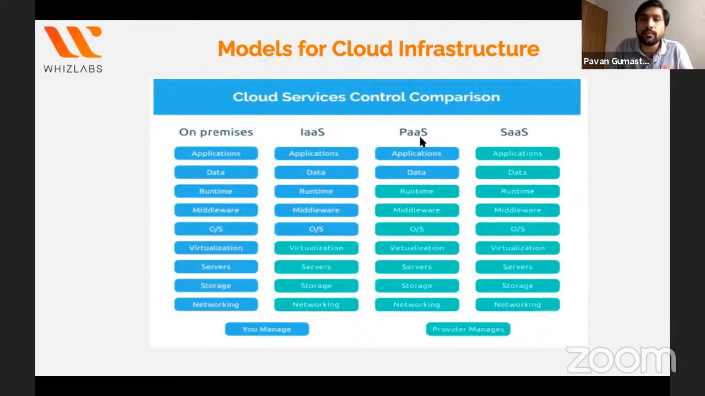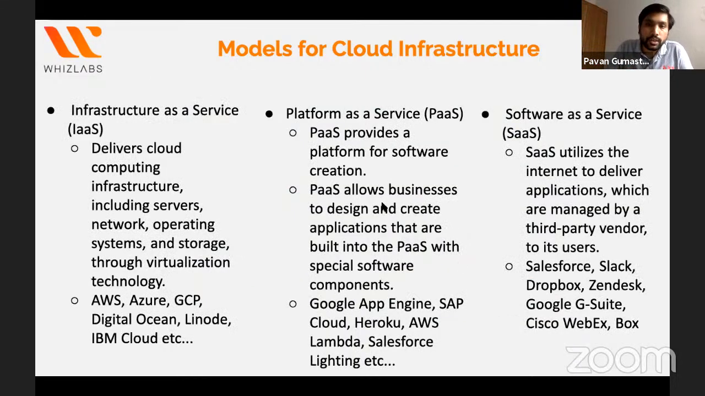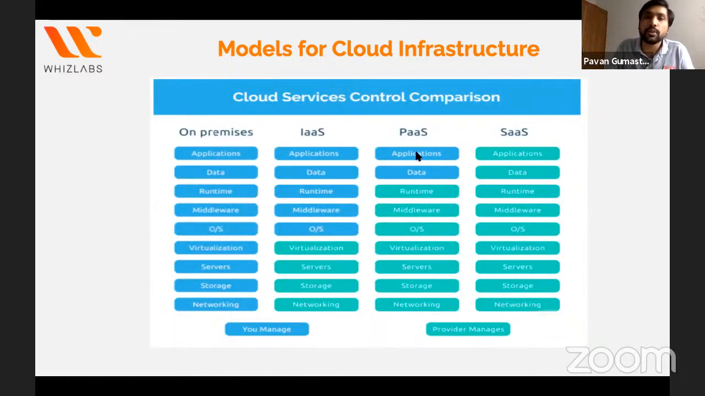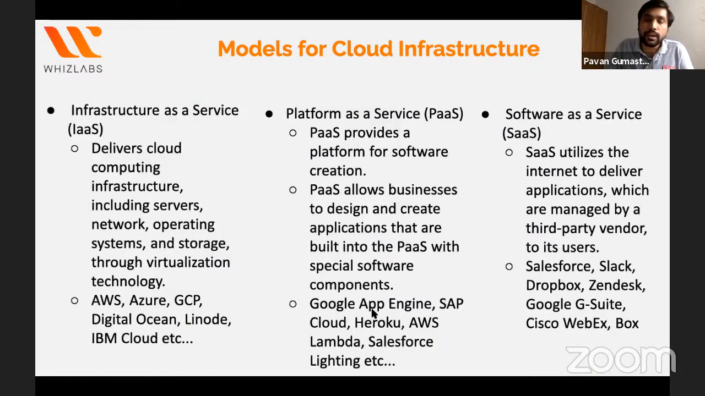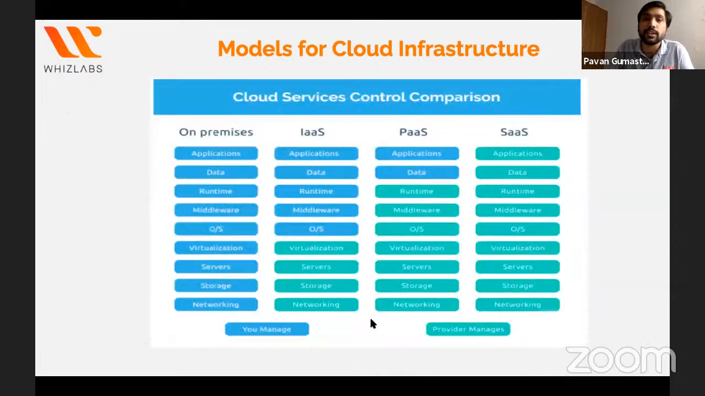So what happens in the platform? In the platform, the applications and data are yours, and all other things are maintained by the cloud vendor and the people who created the platform. So here you can see, let's say, SAP Cloud or Google App Engine or AWS Lambda. Here you can create your application and put your data, but you can't change things inside it. You can use the APIs, whatever endpoints they have given, to create something new.